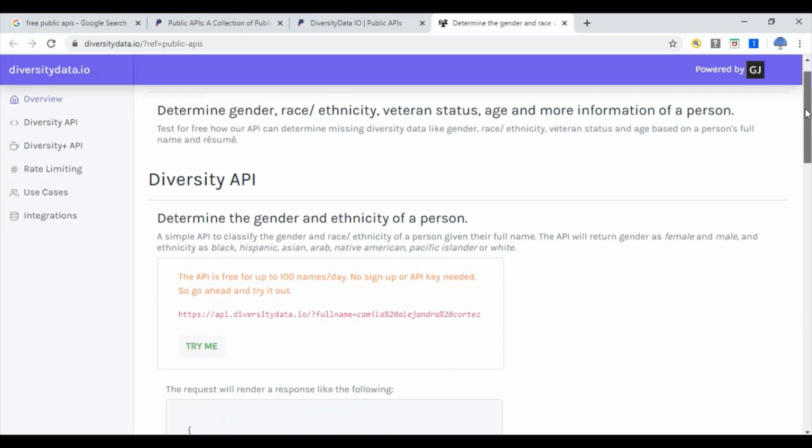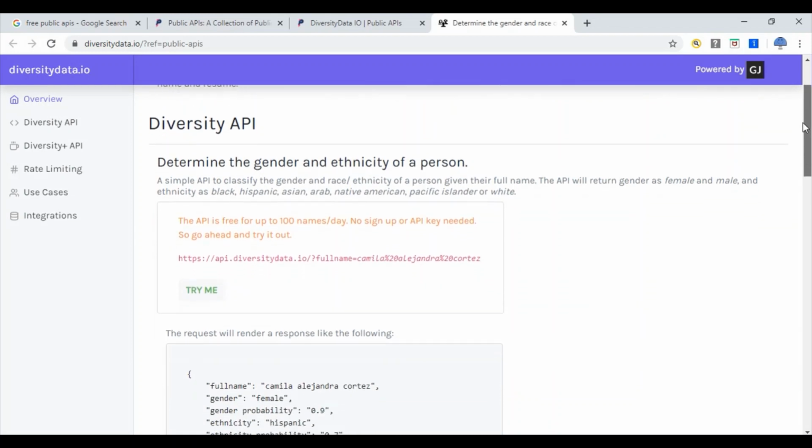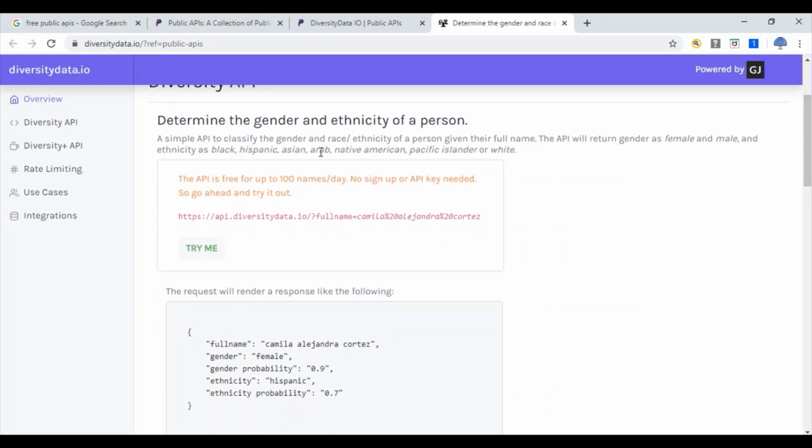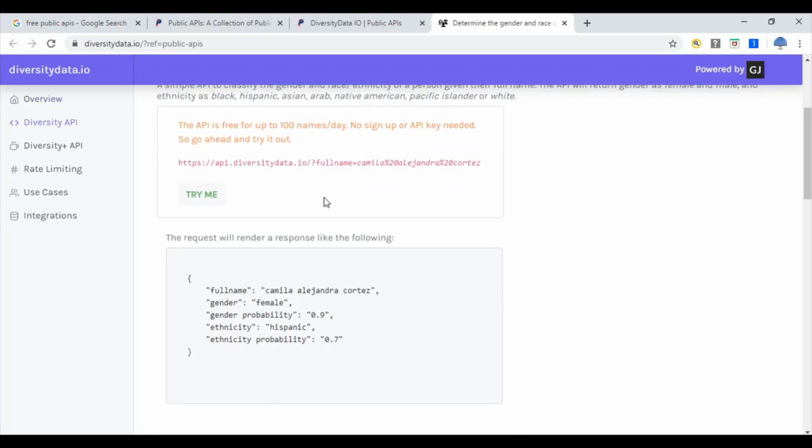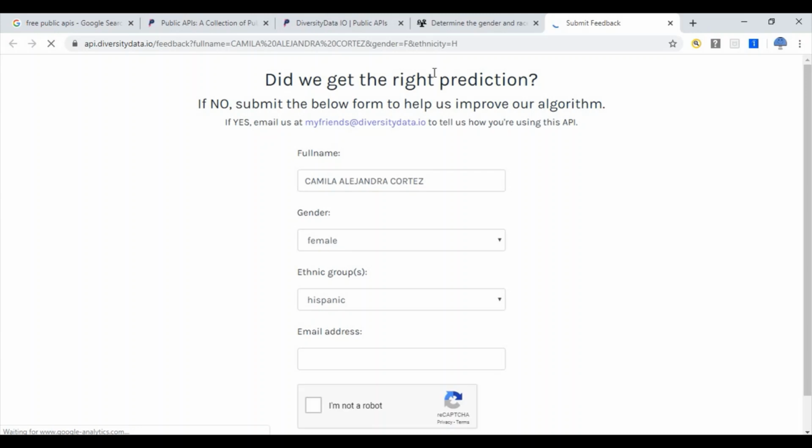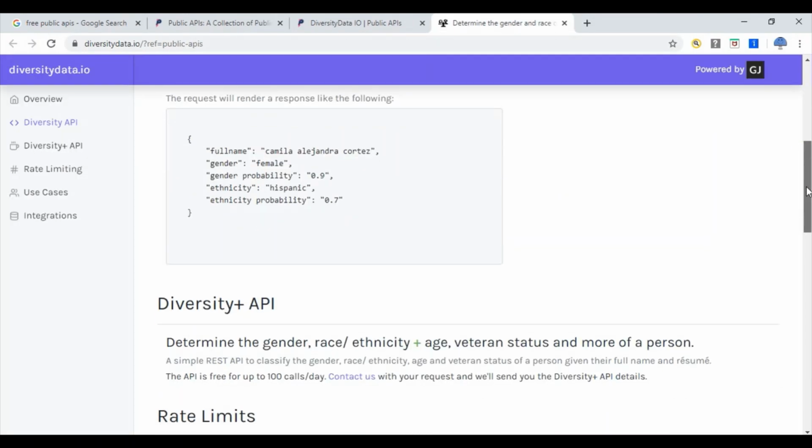So this is the documentation for Diversity API. The URL for it is diversitydata.io, and they generally tell you if a name is female or male, and the ethnicity. It doesn't have a wide range of ethnicity, but it will show you where the background of the name is. And then if you try it, it will display the gender, ethnicity, and things like that. And then it will redirect you to some other page.